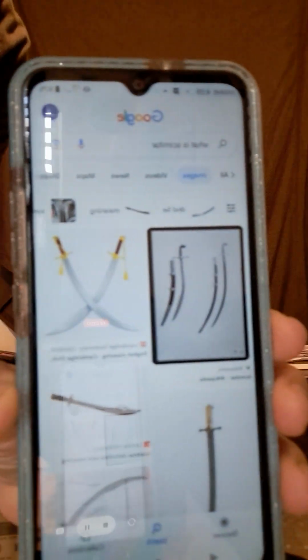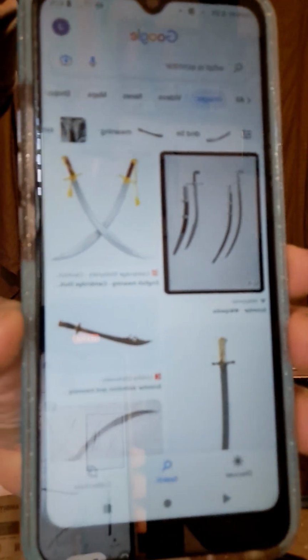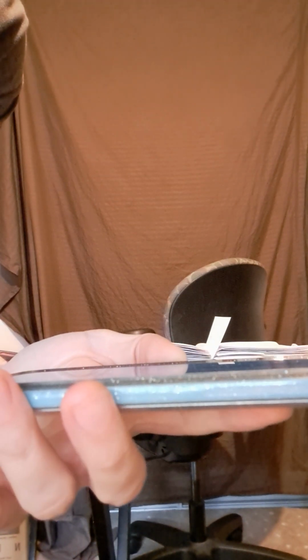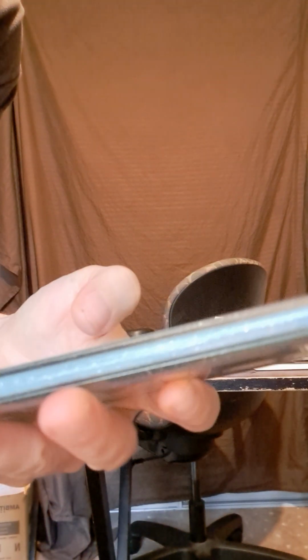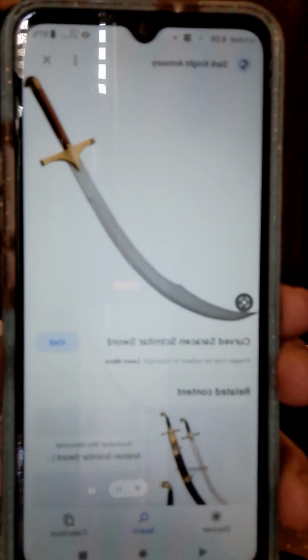So now I'm going to show you the other pictures of the scimitars. So here we go. Those are all kinds of scimitars right here. This is the medieval weapon scimitar. That's a scimitar type sword right here. And now I'm going to show you all kinds of it here. All kinds of scimitars.